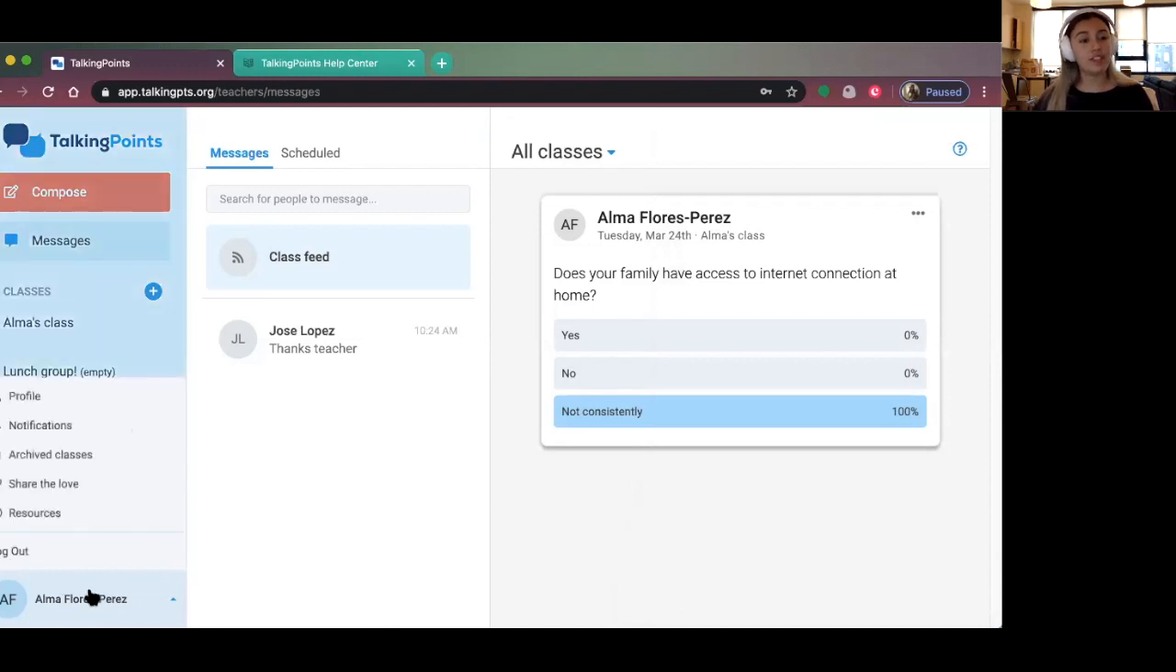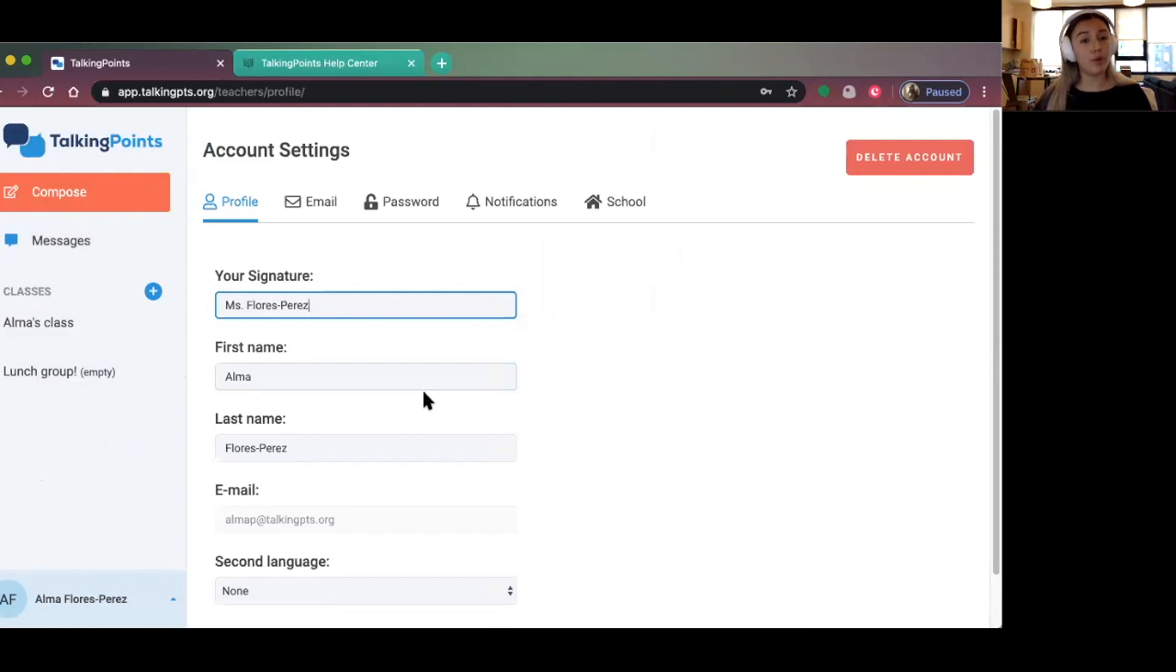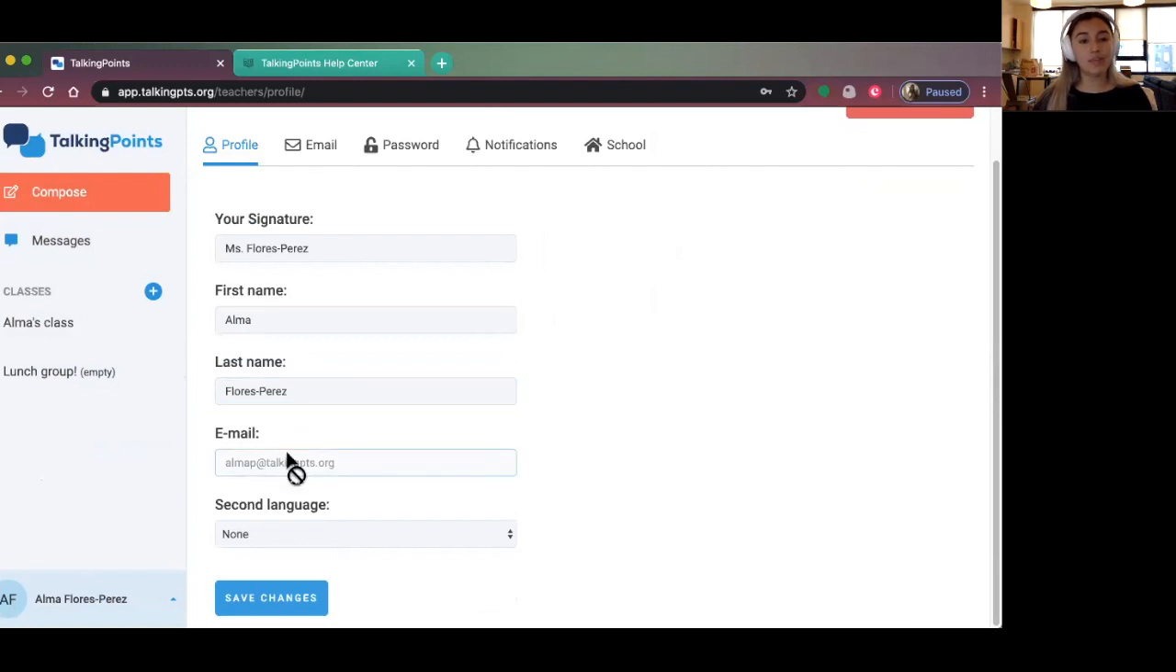The last portion of the web app will be your notification and profile settings. So if you click on your name down here in the bottom corner, you'll be able to view your profile with the signature that I mentioned that will be attached to every text message that you send to families, your name, your email, and your second language. And this second language feature is super cool.